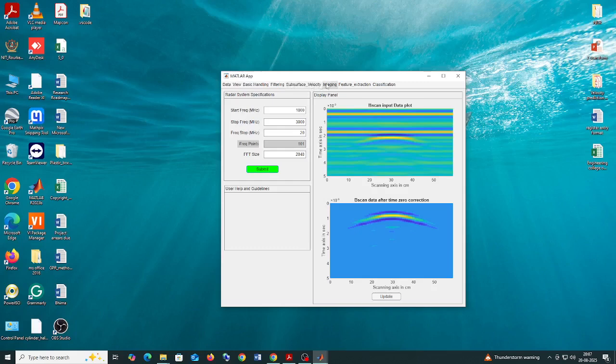Next we will apply, suppose, Kirchhoff migration. Let's see how it is coming. You can see the faded hyperbola structure is a little bit merged. In this way you can use this technique for different applications.